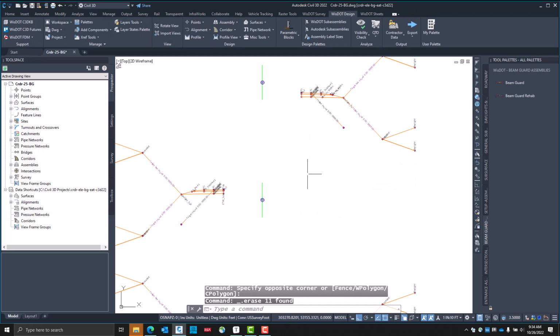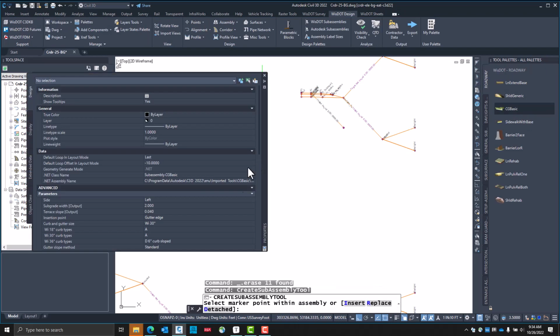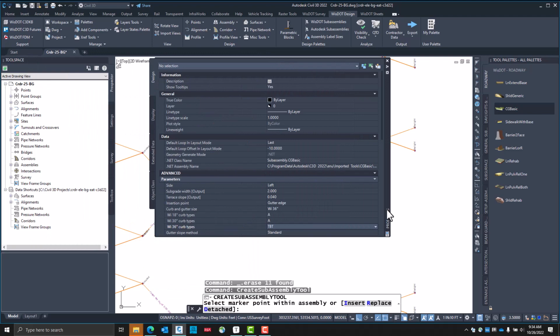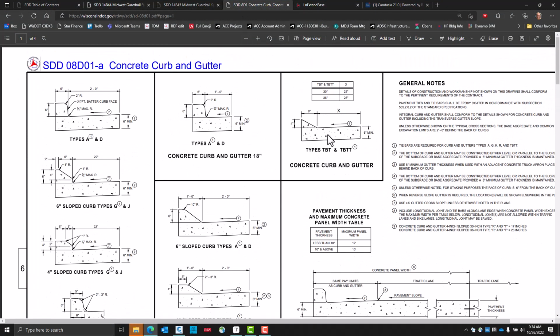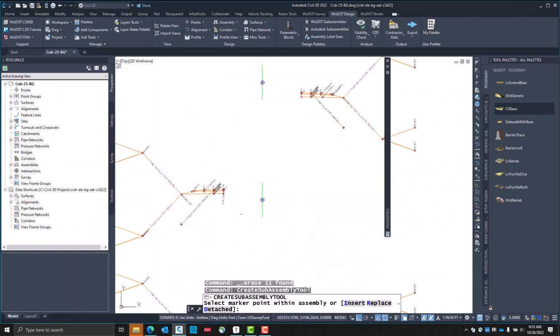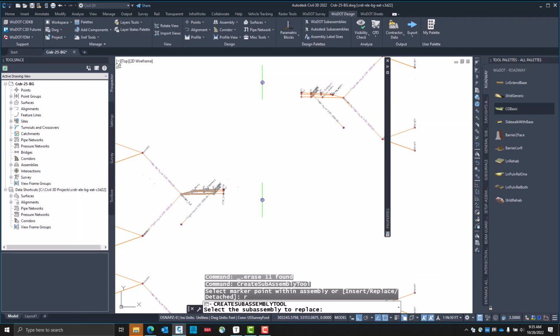I'm going to get my curb and gutter in there. So I'm going to go to my roadway tab and pick my CG basic. I'm going to do a left insertion. So I'm going to use a 36 inch curb, and I'm going to use TBT. Okay. Because that's the curb that we're using for these thriving transition areas. So I'm going to type R to replace my rural shoulder.